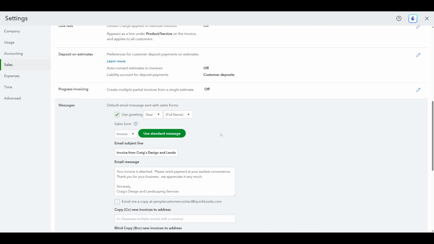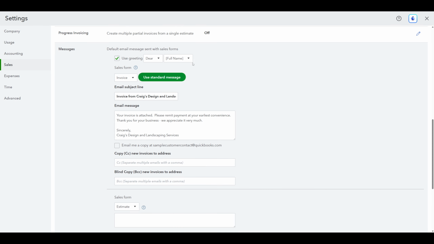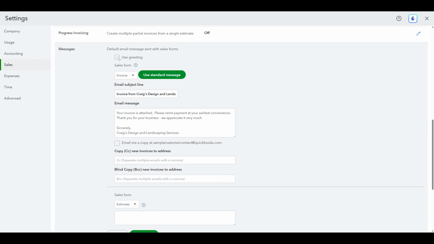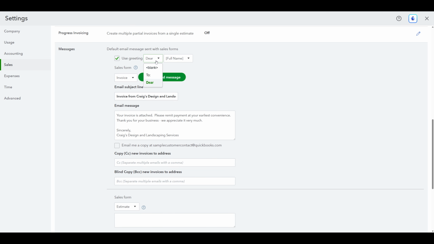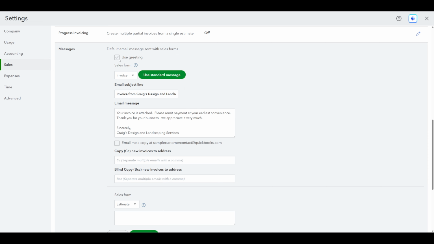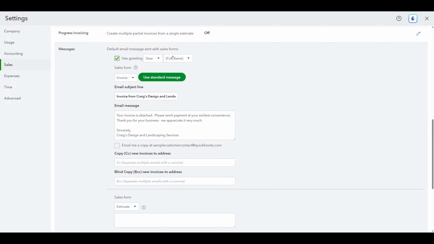You'll notice several options. First, set up the greeting. This is the opening line of your email, and you can choose a style that fits your brand voice, such as using the customer's first name or company name. A friendly but professional greeting helps your message feel personal without extra manual typing each time.